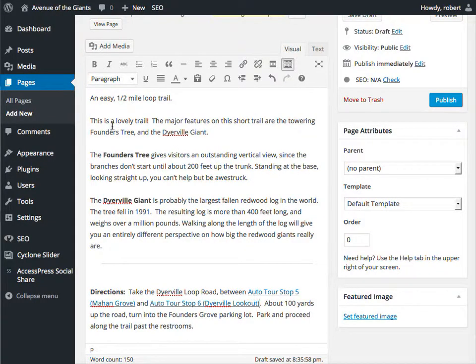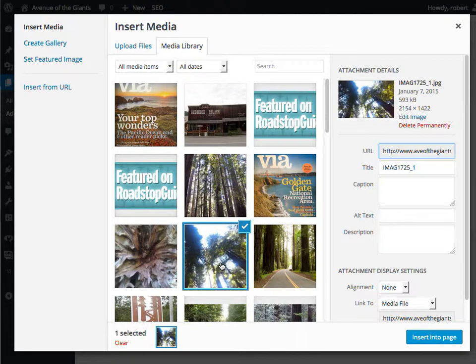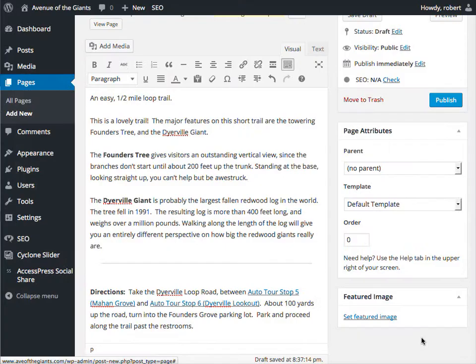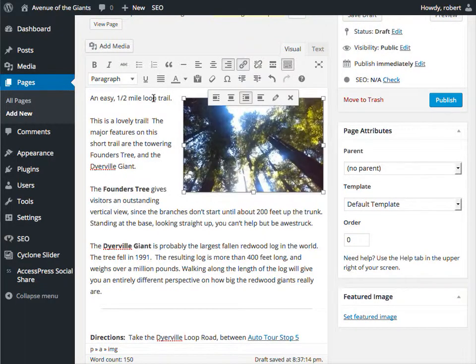And I want to put an image in this post. So we use the Add Media button. And I'm going to pick an image that's already in our media library. Click the blue button to insert it. And then click on the image and select the alignment that I want. Okay.